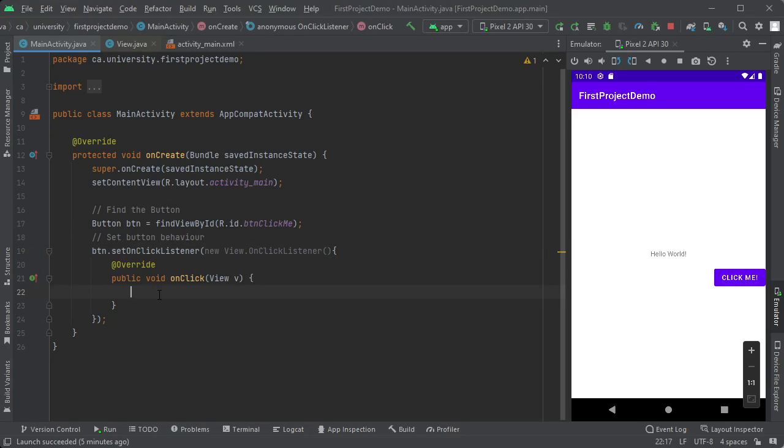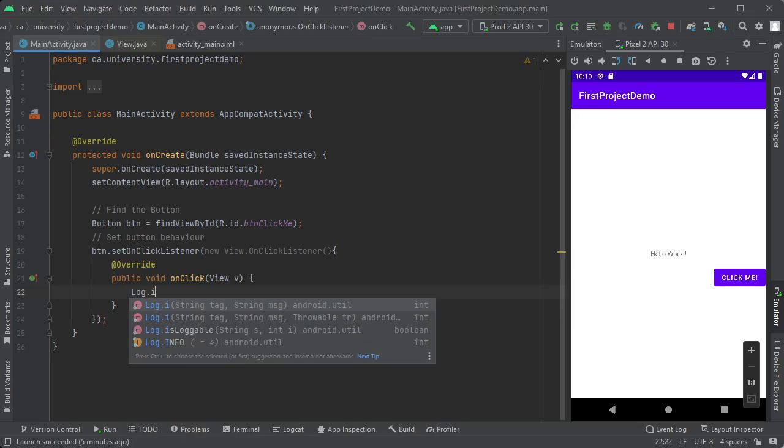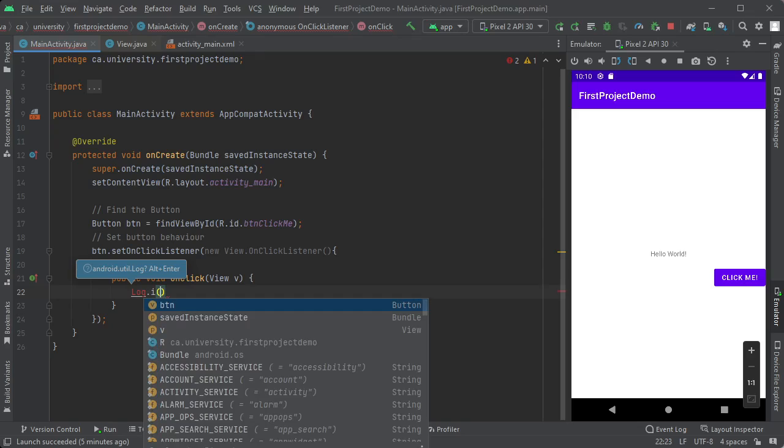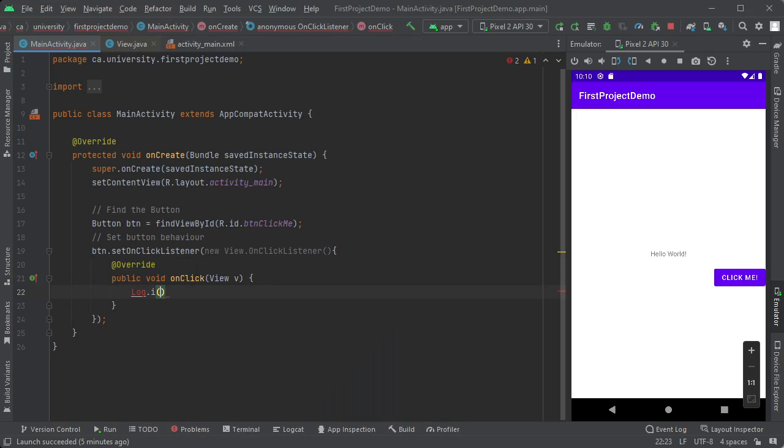So to start with, I'm just going to put a log message out. It's a nice way to see what's going on. So I can say log.I for info. And then what do I need? I can hit Control space. It wants to put in a tag as the next thing. Control P, I think, will tell me.